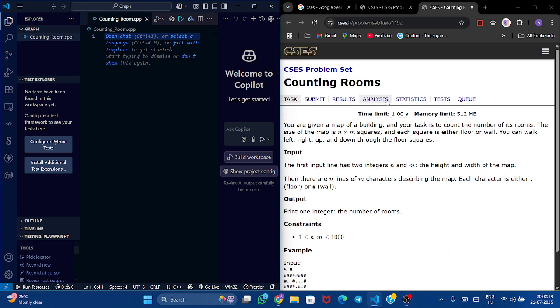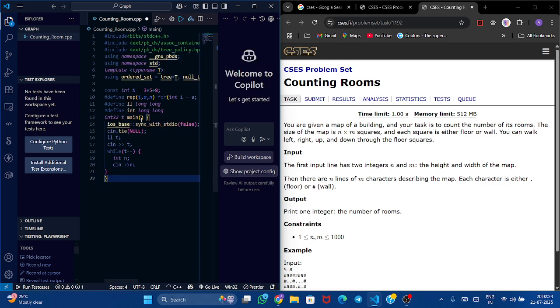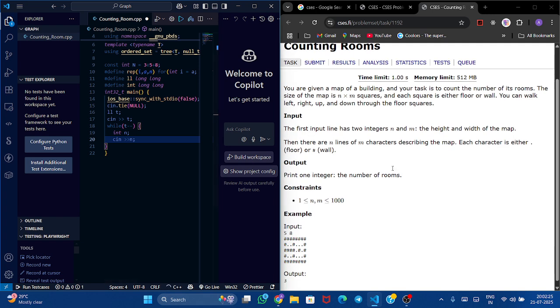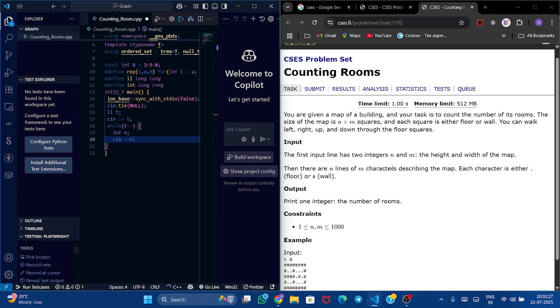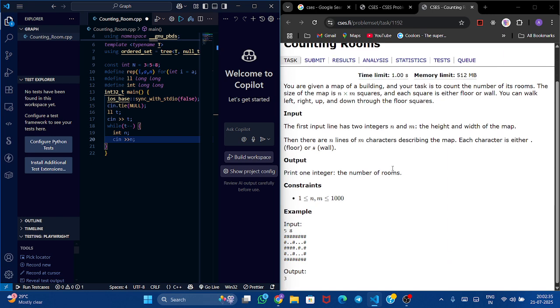Now we are going to solve the problem of counting rooms. First I will write a common source which is common for every question. The question is: you are given a map of a building and your task is to count the number of rooms. The size of the map is 10 cross 10 squares, and each square is either floor or wall. You can walk left, right, up, down through the floor.